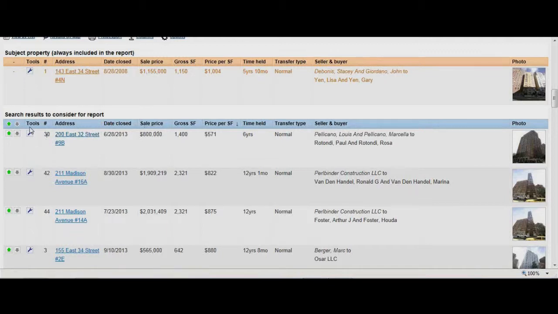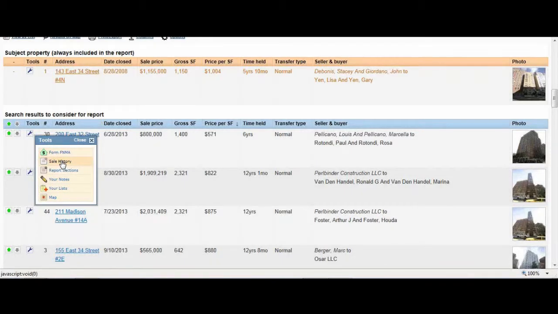Now, we do also include this tools option in front of each one. So if you click on this wrench, it gives you a few things that you can do. For example, if you're an appraiser, we have the form FNMA, which will help you transfer this information to your a la mode. You can also take a look at the sales history for each of these individual properties.